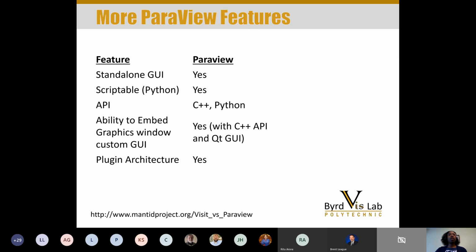Here are some more features I want to point out about ParaView. It does have a standalone GUI. It is scriptable with Python. So if you're familiar with Python or comfortable with it, again, as I mentioned a few slides ago, if you are interested in creating or writing your own reader to look at your own type of data formats that you created, you can do that using either C++ or Python. It allows you to embed graphics windows into custom GUIs, and it also has a plugin architecture as well.